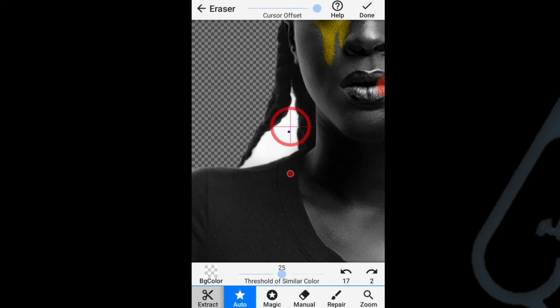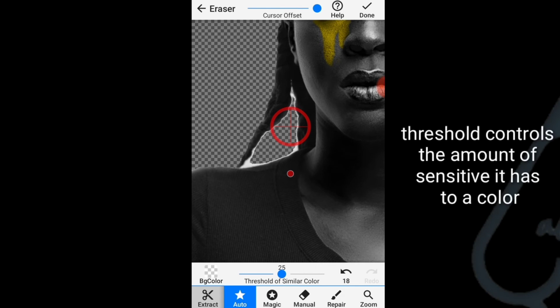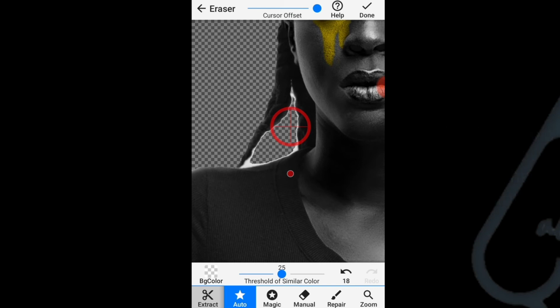Okay, auto remove. Now, here's where the threshold comes into play. The threshold means the amount of sensitivity to have to a particular color. If I keep it at 25, what you just saw is what's going to happen. If I take it all the way to 40, you see that more white areas were affected. If I take it down to 0, nothing was affected. If I take it down to 9, less and more.